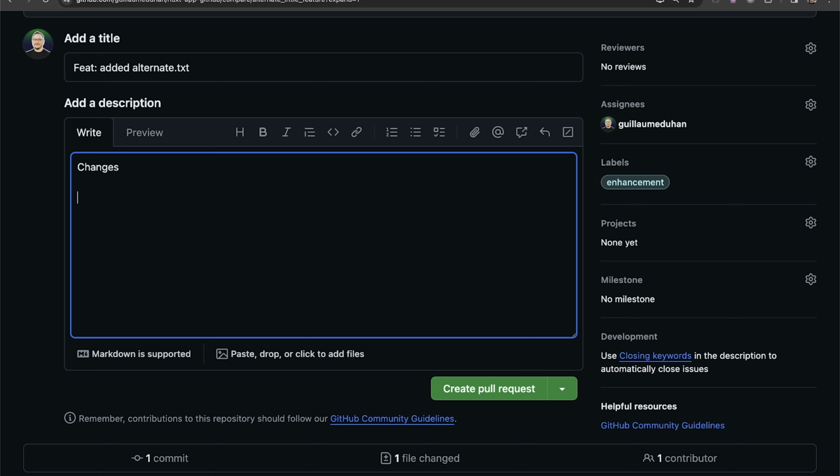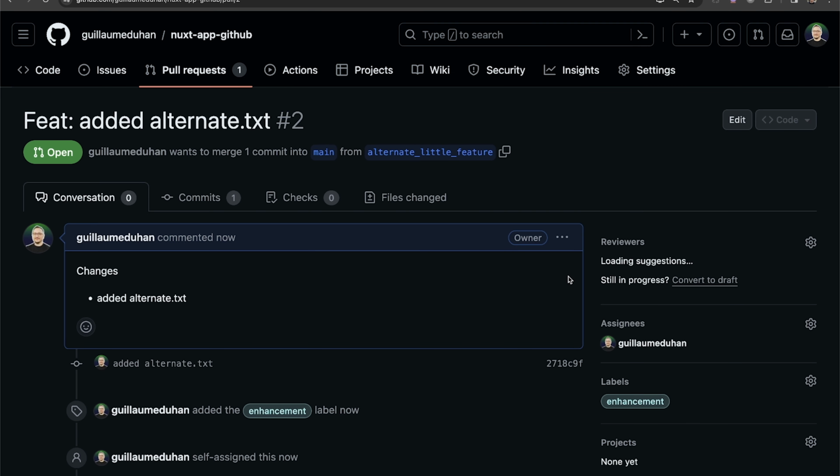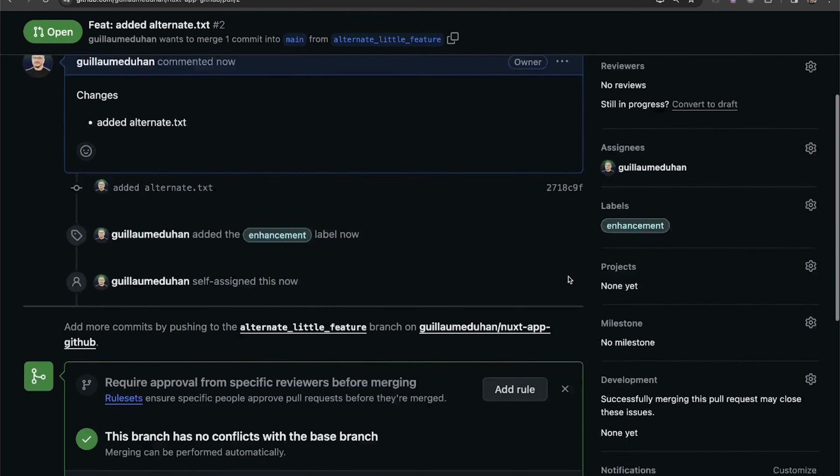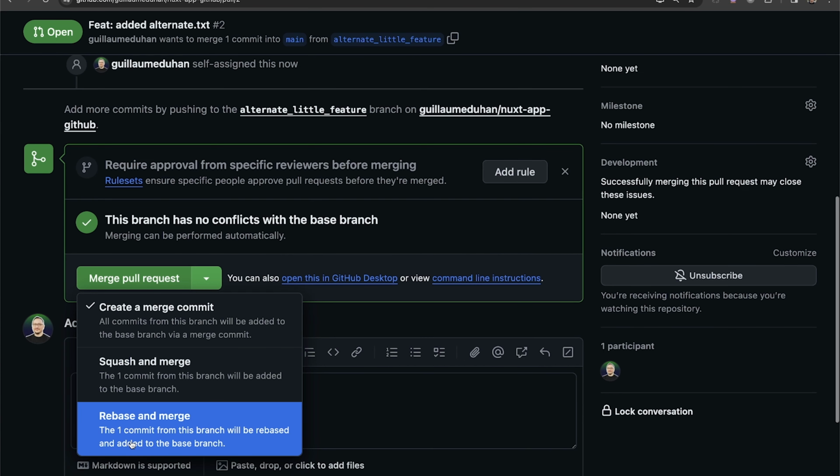And here I'm going to put changes, and I'm going to put added alternate.txt, and I'm going to click on create pull request. Here we can see down here that we don't get any conflict with the base branch. And if I merge the pull request, it's going to come on the top of main. Or what I can do is to say rebase and merge. So rebase and merge, the one coming from this branch will be rebased and added to the base branch.